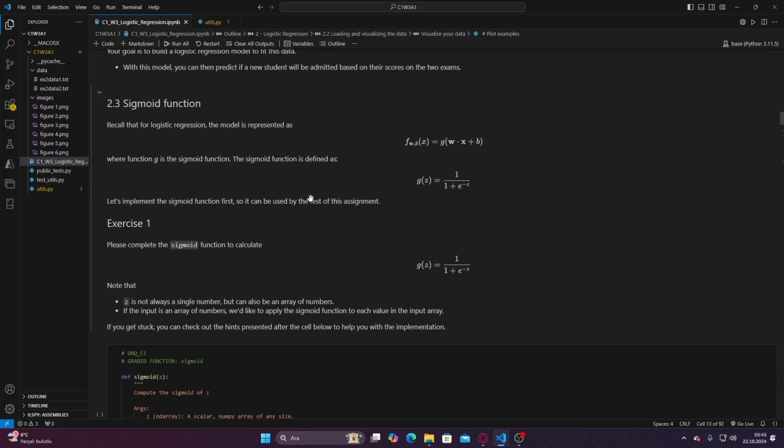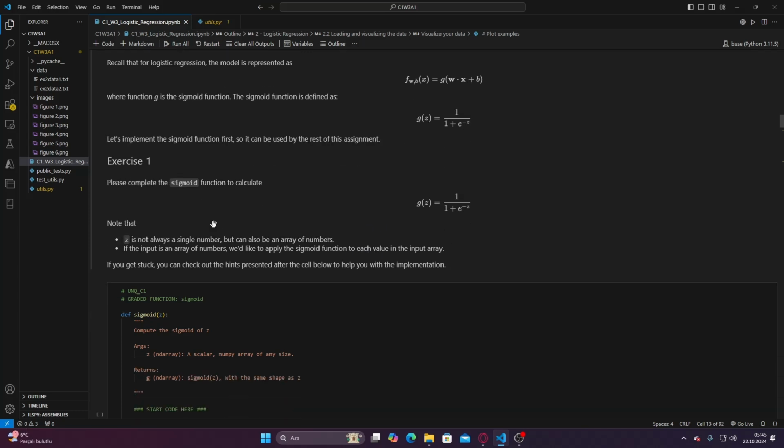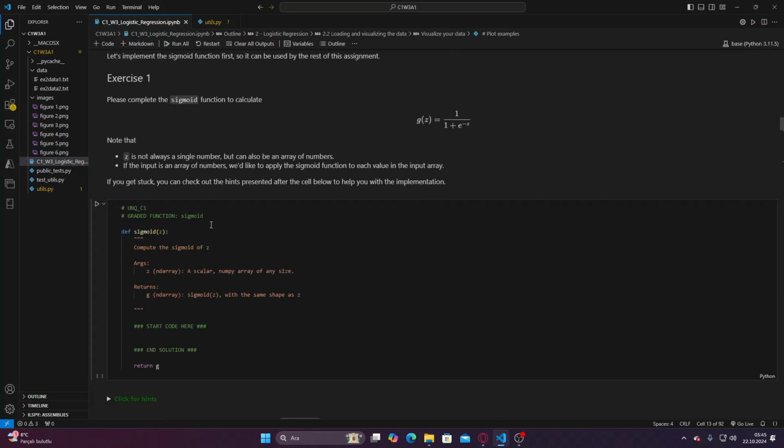To recall, in logistic regression the model is represented as f(x) = g(wx + b), where the function g is the sigmoid function. The sigmoid function is defined as... let's implement the sigmoid function first so it can be used by the rest of the assignment. And this is exercise one. Complete the sigmoid function to calculate g(z), and there's a note for it. z is not always a single number, but it can also be an array of numbers. If the input is an array of numbers, we'd like to apply the sigmoid function to each value in the input array.